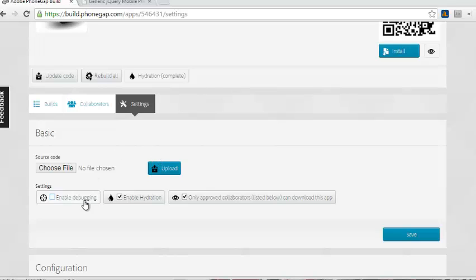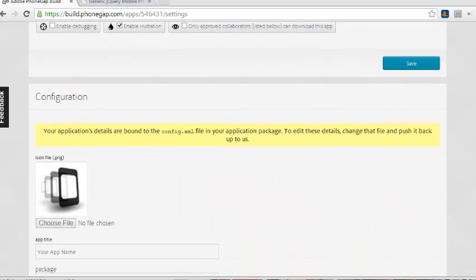There are a few options for debugging. You can enable debugging. That means error messages will appear as an output. Enable hydration, we've seen that before, that's already enabled. And this option here is only approved collaborators can download this app. So if you want to make the app available to others to view and to download, perhaps for testing, just uncheck that checkbox there. We'll just carry on there.